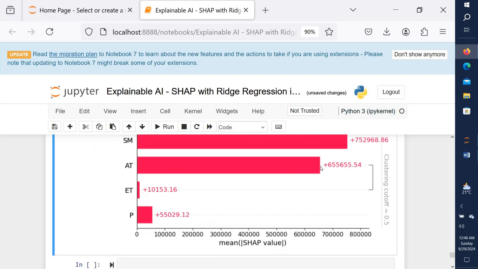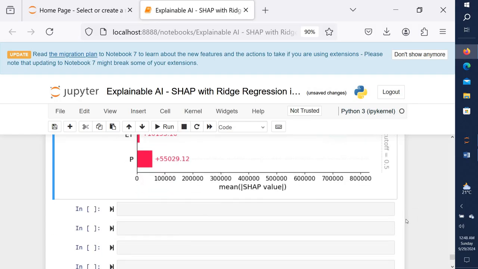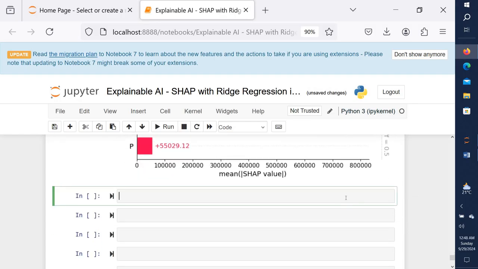Which features are redundant? These two, air temperature and evapotranspiration. Here the clustering cutoff is 0.5, so they are redundant. It means here.